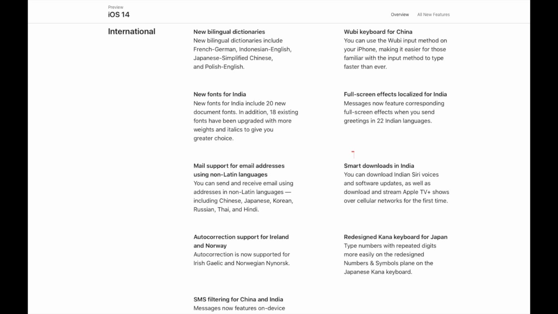Now in iOS 14, software updates, Siri voices, Apple TV shows and everything can be downloaded over mobile data. No need for Wi-Fi.